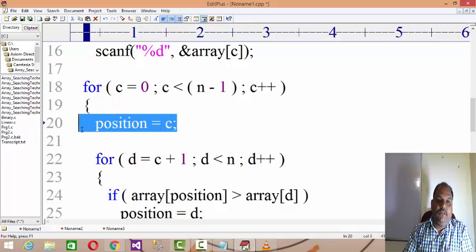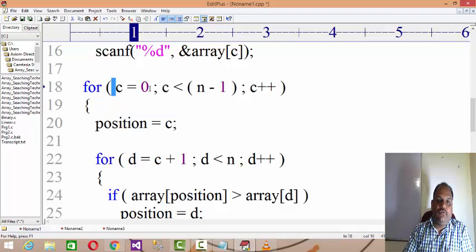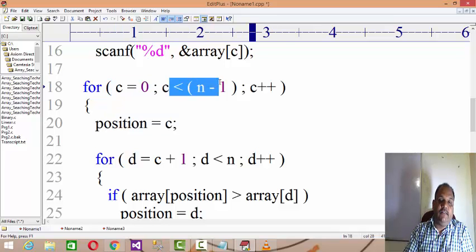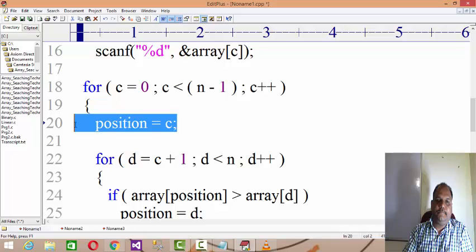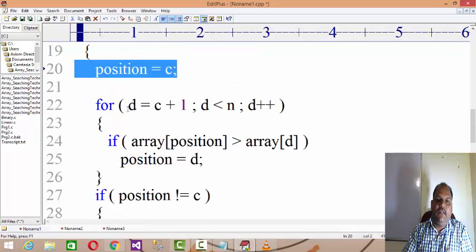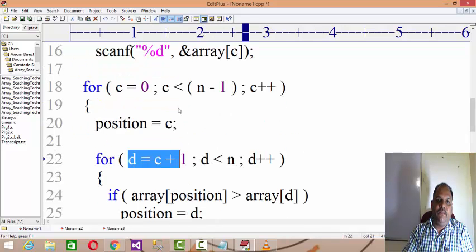So position equals c. You got my point, clear? c equals 0, c less than n minus 1. Why less than n minus 1? Because as I said, as you are performing the sorting, it's an exchange of two numbers, so you will require n minus 1 iterations over here. Now position equals c, and you start with d equal to c plus 1.